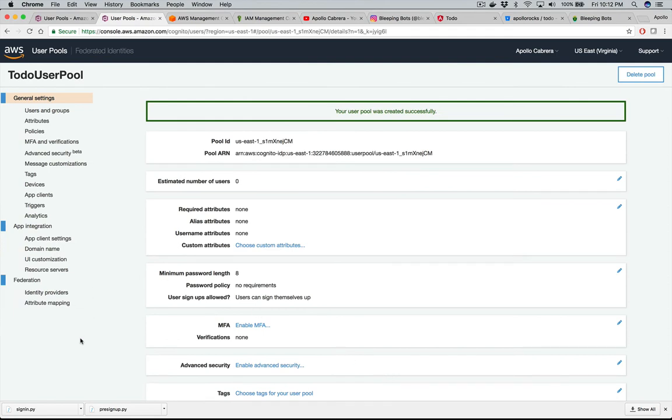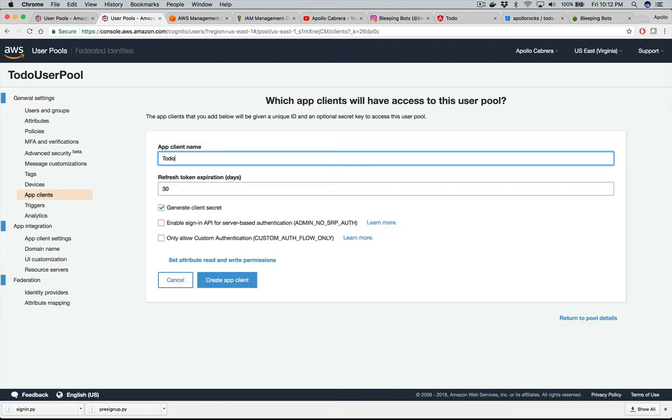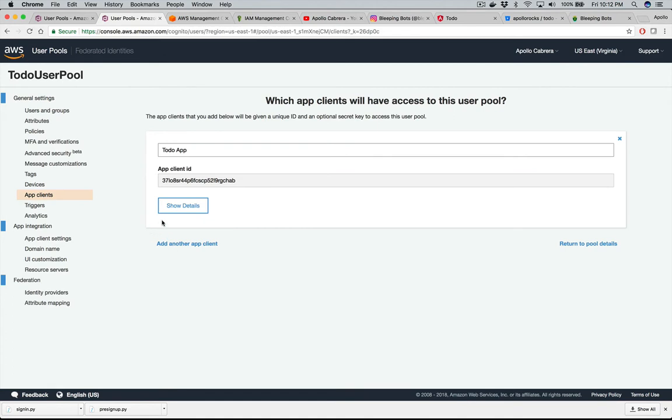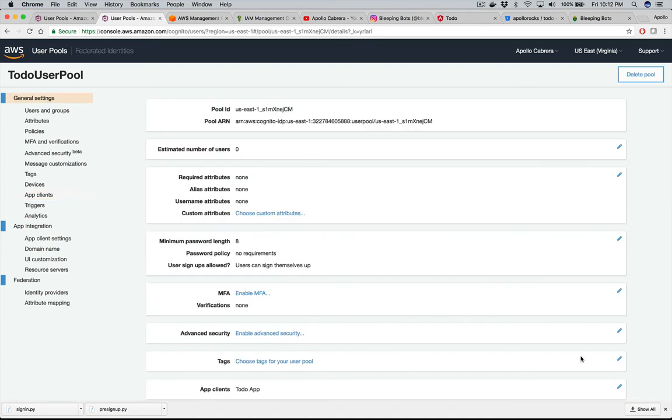and then we need to go and create an app client. Add an app client, just call it todo app, and generate client secret and enable sign-in API for server-based authentication. Let's check that off. That allows us to use our Lambda to authenticate somebody. Create client app, and at some point we're going to need this information when we're authenticating someone, the app client ID and app client secret. And let's do save app client changes, return to pool details. Alright, I think we've set up the pool initially, and that's pretty much all we need to do for the pool.